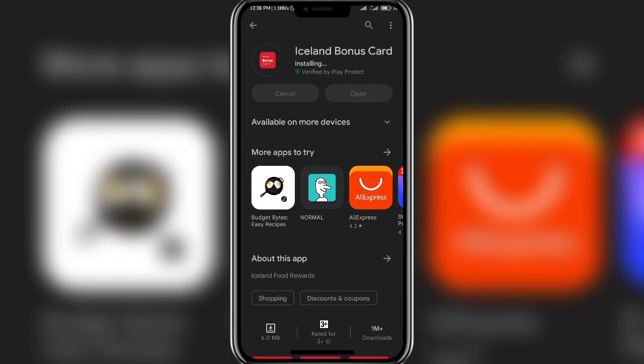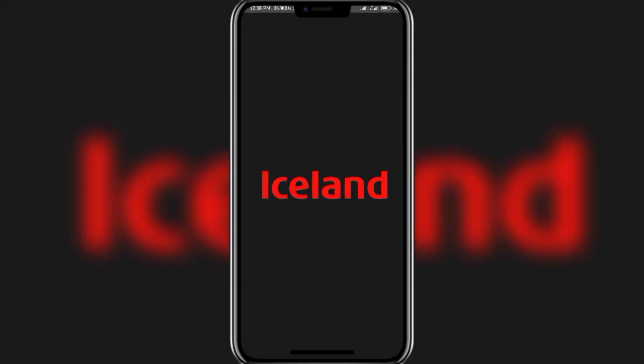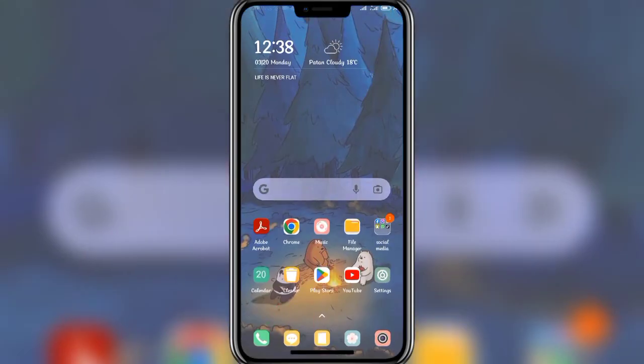Now, once the downloading process ends, the open button should turn green, and once it does, click on it and it will directly take you to the app. As you can see, the app has now been successfully downloaded on your mobile phone.